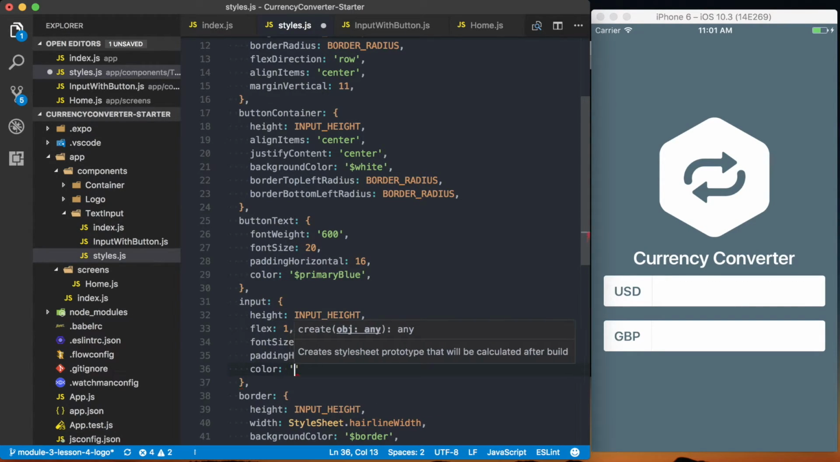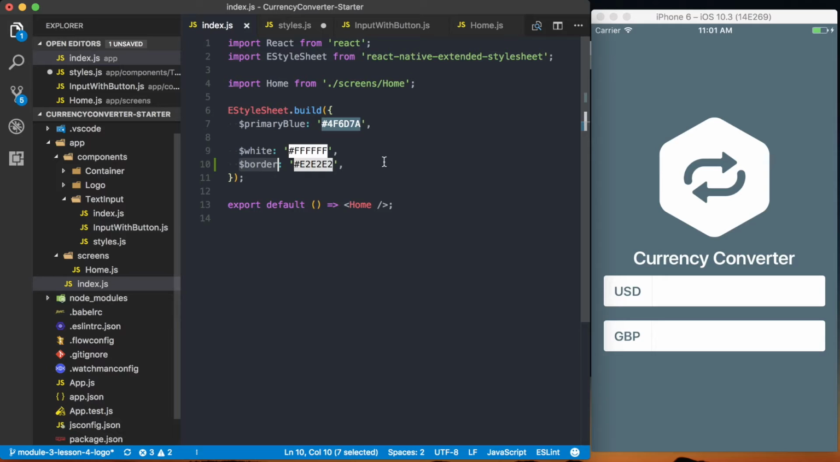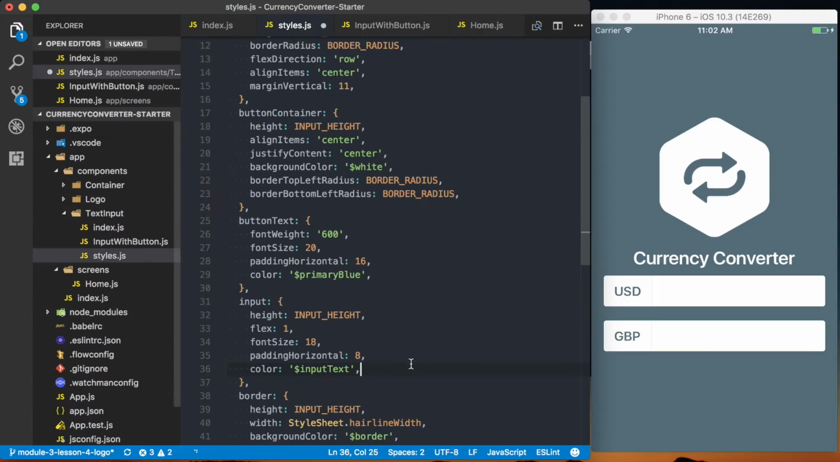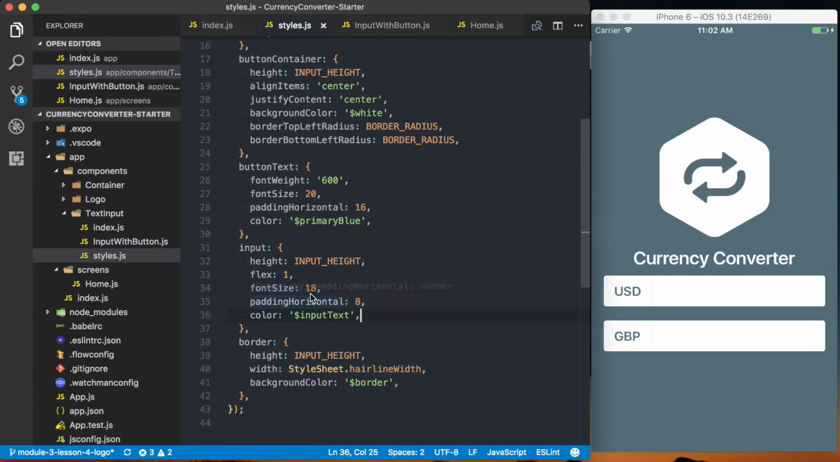We also want to give it a color, and this is going to be input text, which we haven't set up yet. So if we go to the index.js, our app/index.js, and then we can put $input text, and that's just going to be 797979. Save that, save this. Everything should be good to go. We don't see anything yet, but when we actually tap the input and start typing, you can actually see things showing up. So that's all good to go. Obviously, this will just be numbers, but that's all looking good.